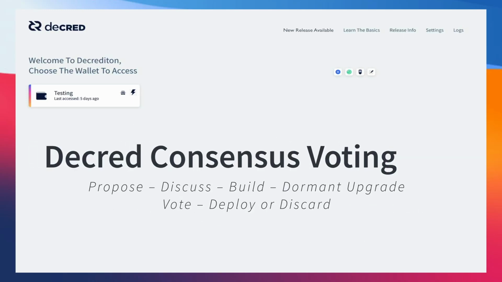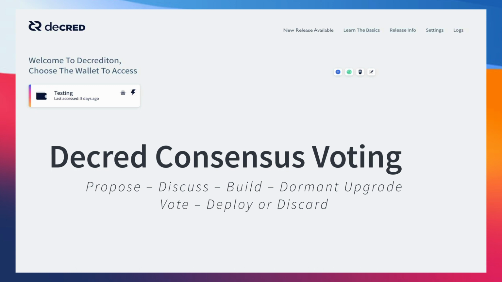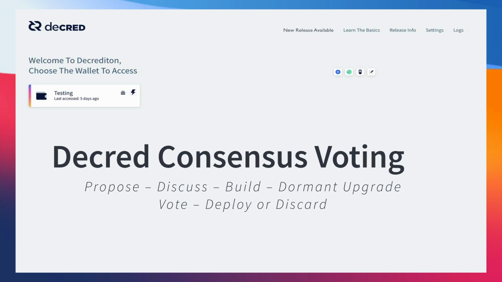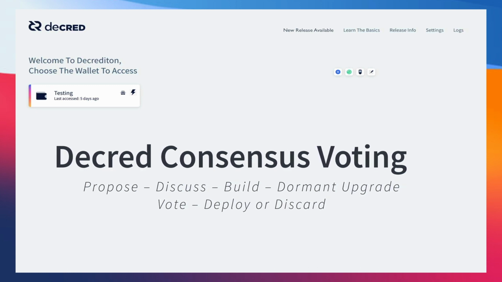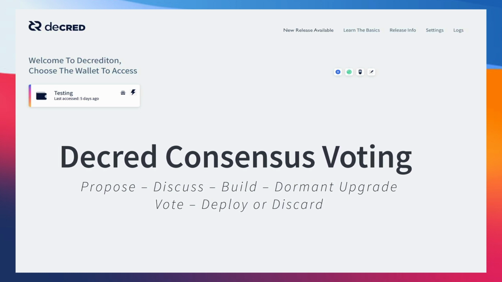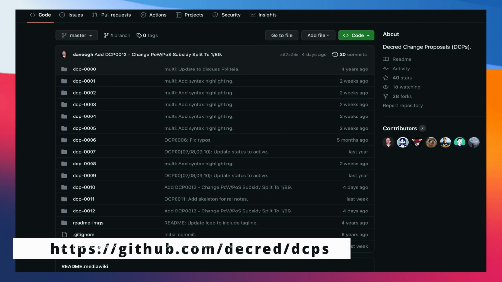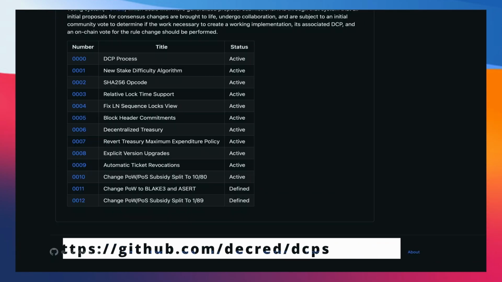A consensus vote on the Decred blockchain goes through a sequence of steps. In this video, we'll give a basic overview of this process and show you how to place your vote in Decrediton. Before a consensus upgrade can start, it's best to evaluate whether the community wants the upgrade to the rules or not. This is done by the development team producing a Decred change proposal, or DCP.